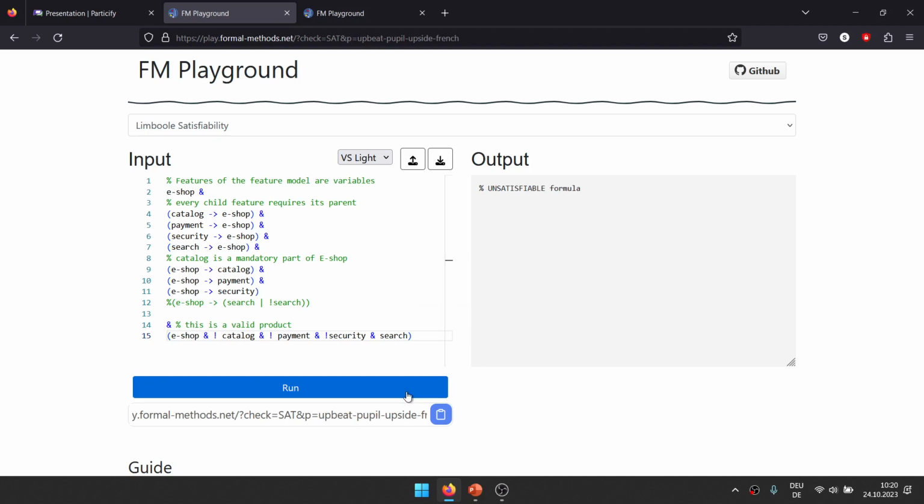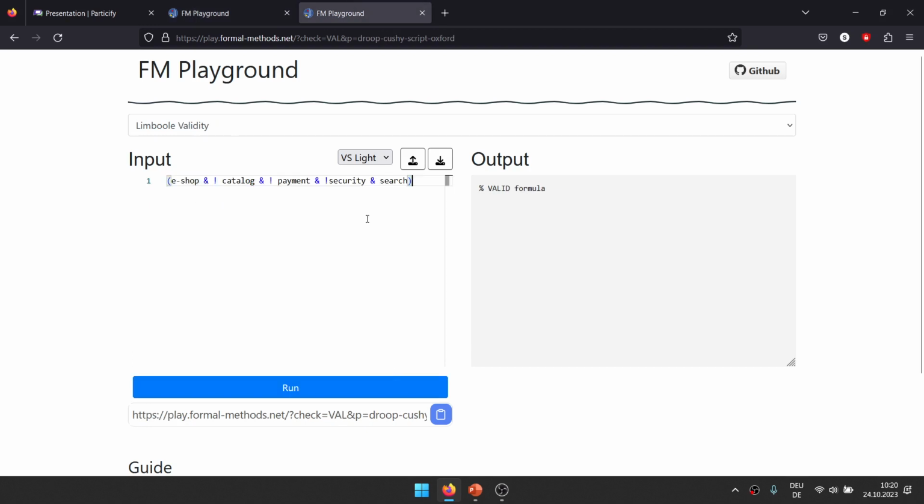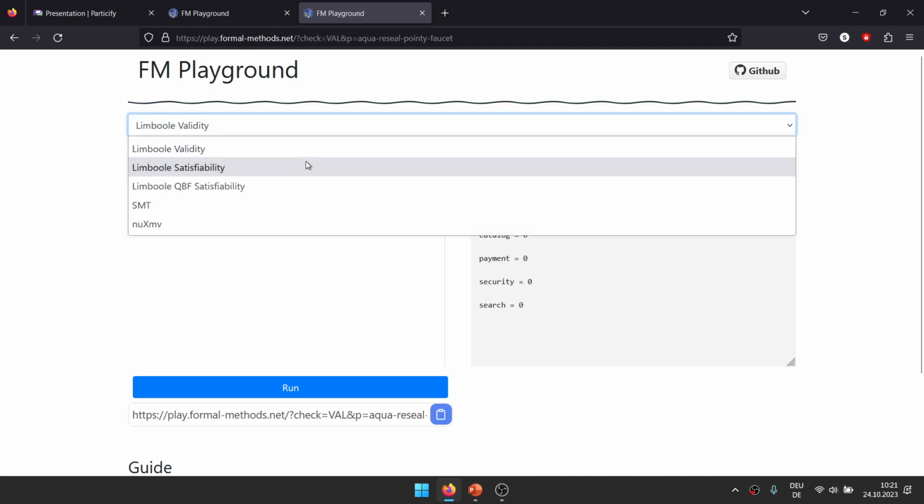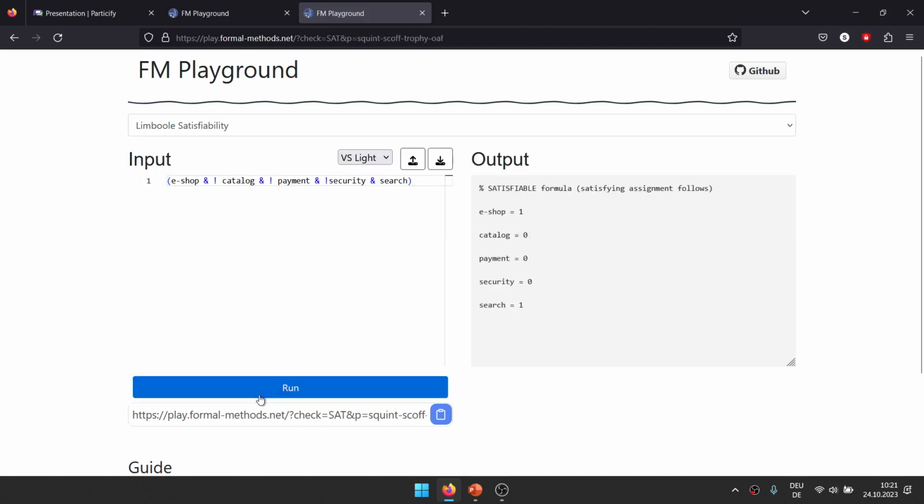And it says it's an unsatisfiable formula. So if I would only take this formula and check it for satisfiability, I should get exactly the product that I was configuring, right? Yeah, I get exactly the product, which has eShop. Oh, what did I do wrong? Oh, it's the validity check. Yeah, sorry. We want the satisfiability check. Great. So eShop and search are included and the rest is not included.